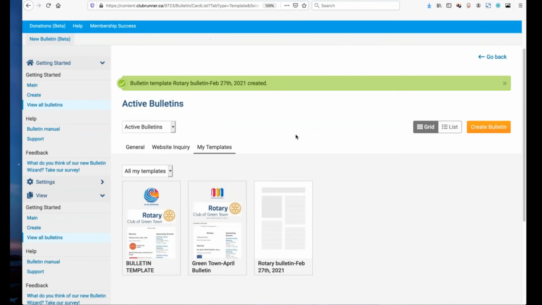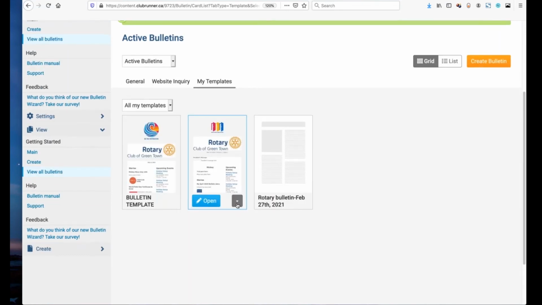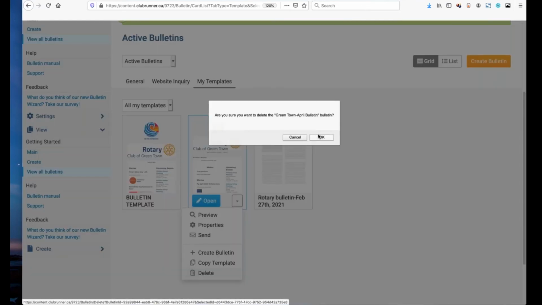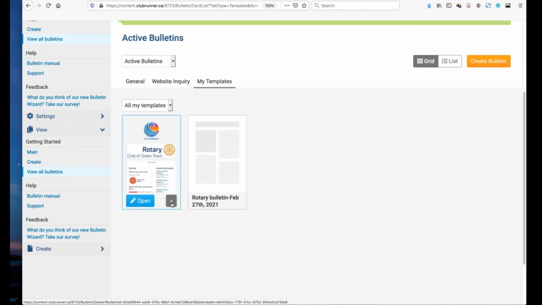Now, by the way, and I'm sorry to do this to you, but I'm just going to delete these. These are some old templates that I forgot to delete, so I'm going to do it right here. You can have various templates. Some clubs have several, like maybe 2 or 3 or 4. I'm going to delete this template too. Just for the sake of simplicity today, we're only going to have one.